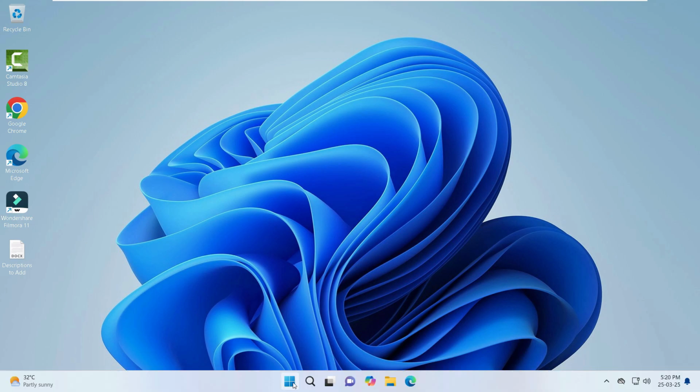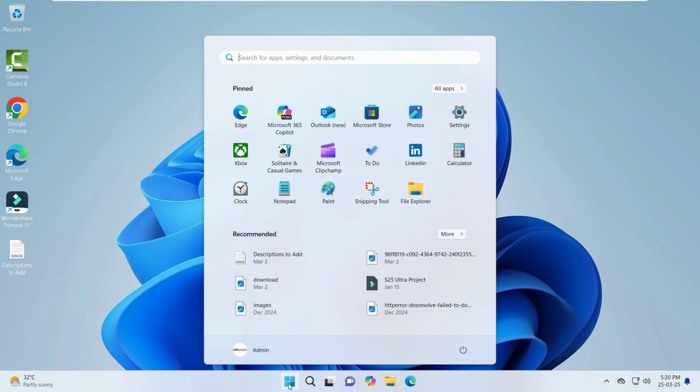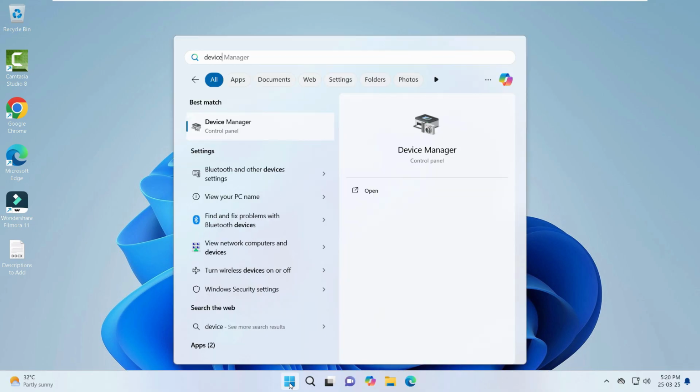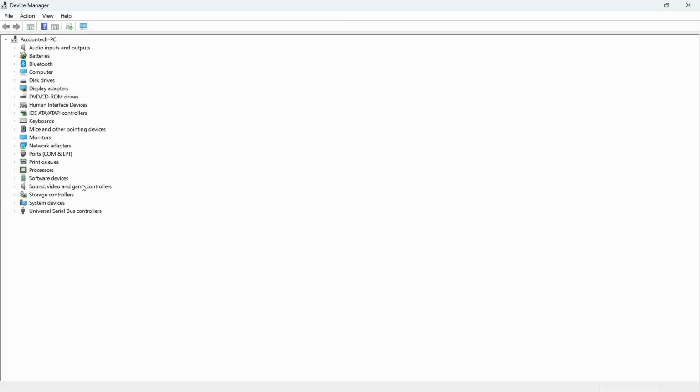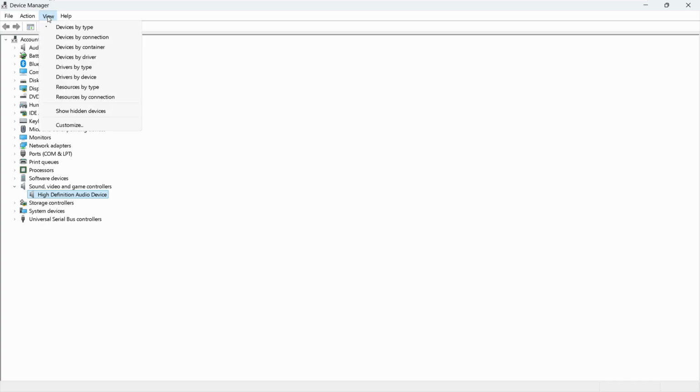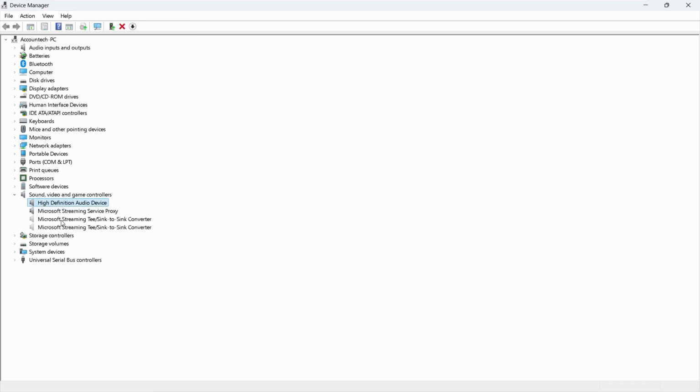If it doesn't resolve the problem, something else you can do is go to the start menu, write device manager and open that up. From here, go to sound, video and game controllers. If you can't see this, go to view and select show hidden devices and it should show up. Even if you open this one, only these two will show up, but other devices might not, so you want to include the hidden ones as well.